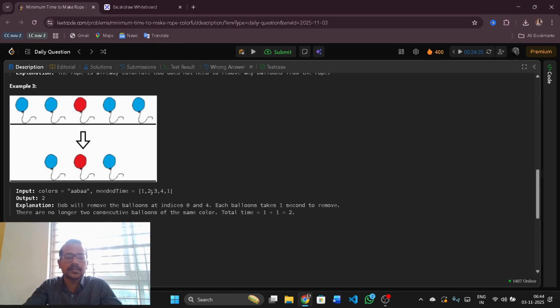Let's go to the next example. Here, if you see A and then A, the first two elements and the last two elements. The times are 1, 2 here and 4, 1 here. From 1, 2 the minimum is 1, and I'll add that to the answer, so the answer is 1. From 4, 1 the minimum is 1, and I will add that 1 to the answer. So the answer will be 2, and we'll return 2.